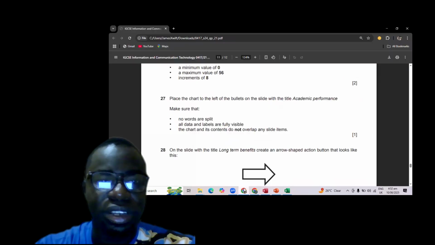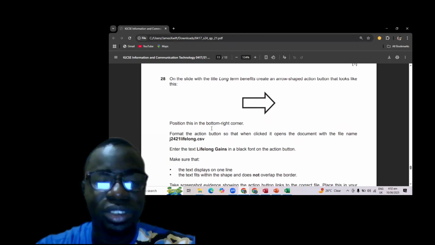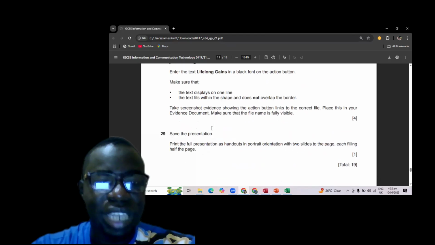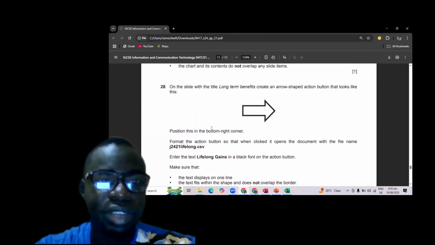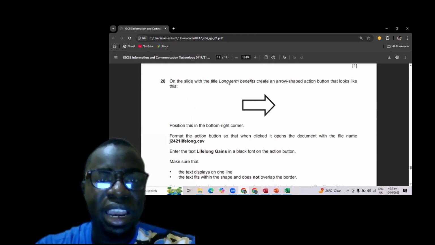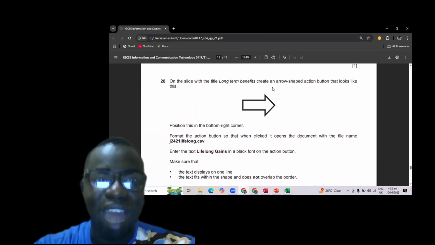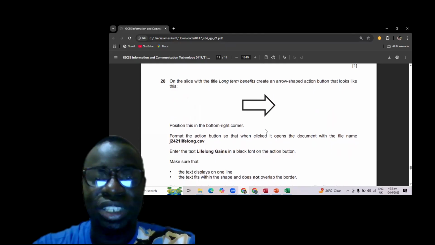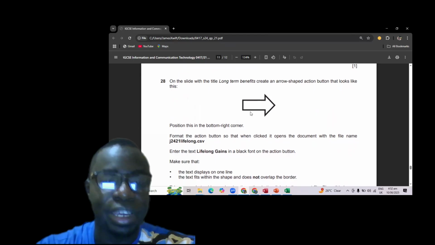Now let's go back to the question. Now we are going to question 8. All right, so question 8, I think that's almost the last thing we are going to be doing over here. So question 8 says, on the slide with the title long-term benefits, create an arrow-shaped action button that looks like this. So we are creating an action button that looks like this arrow shape over here.